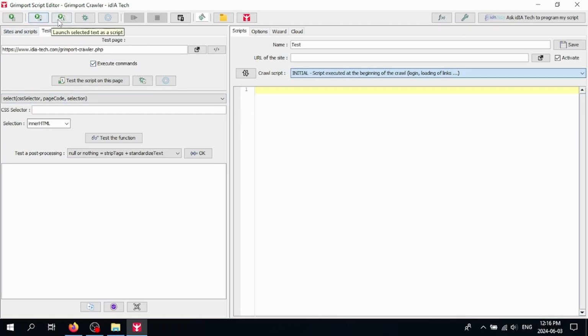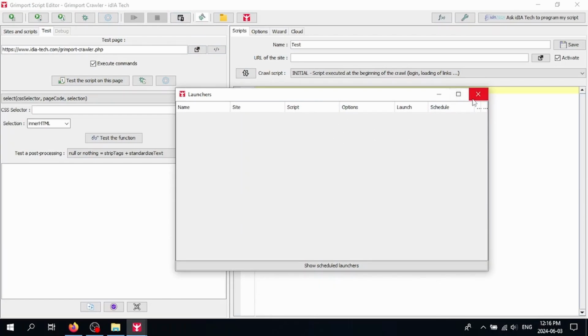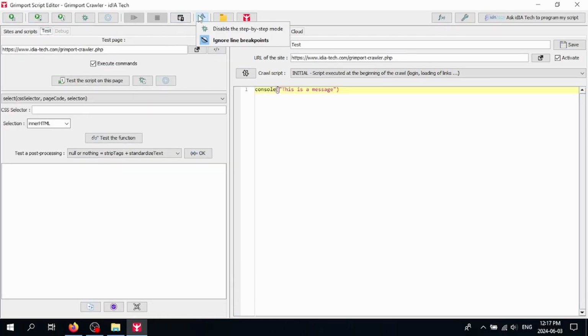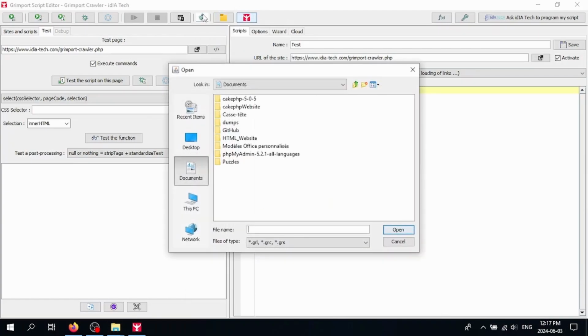Up here, we have buttons to launch the script. This is normal launch. This is debug mode. This is to modify the launch option. These are debug controls. The left one is to go step by step. The right one is to stop the debug. This is a script launcher to quickly launch scripts and generate script files. We can also program the script to run at regular intervals of time. These are debug options. This opens the Grimport folder, and this is to import a Grimport file.